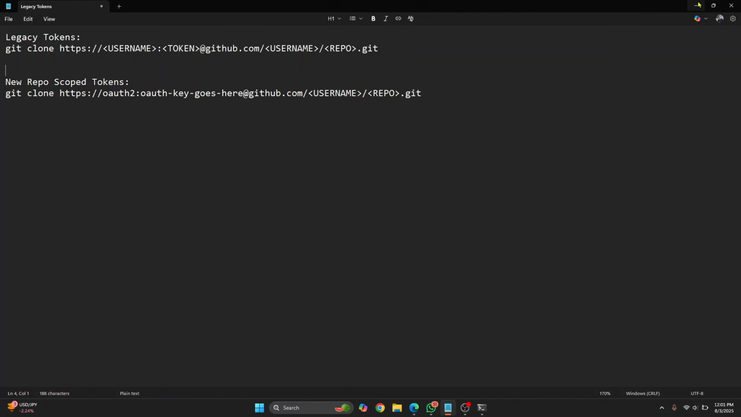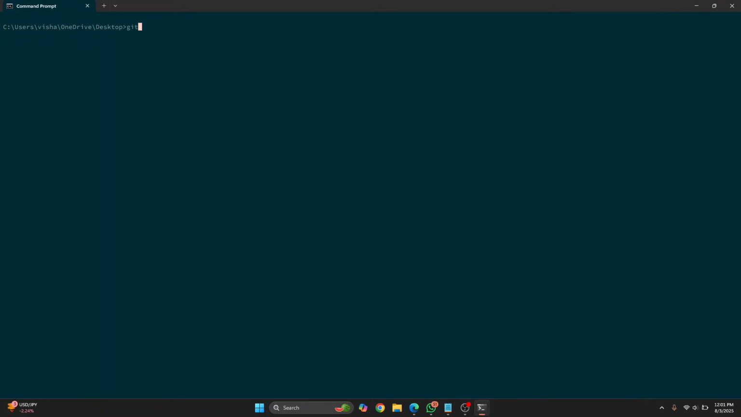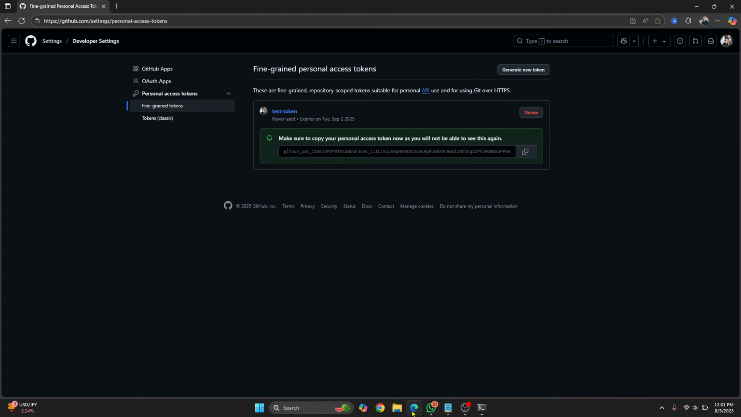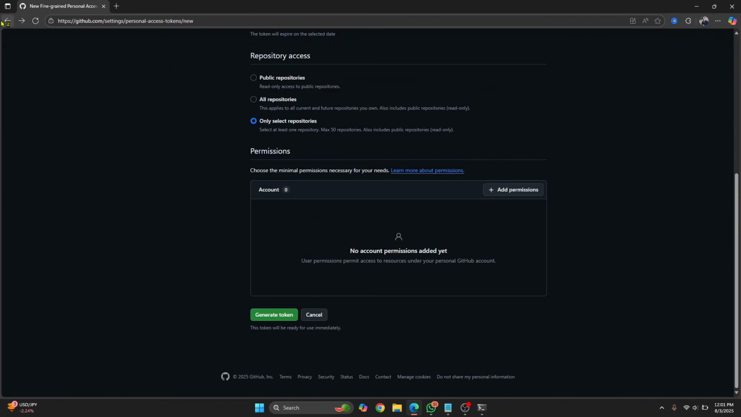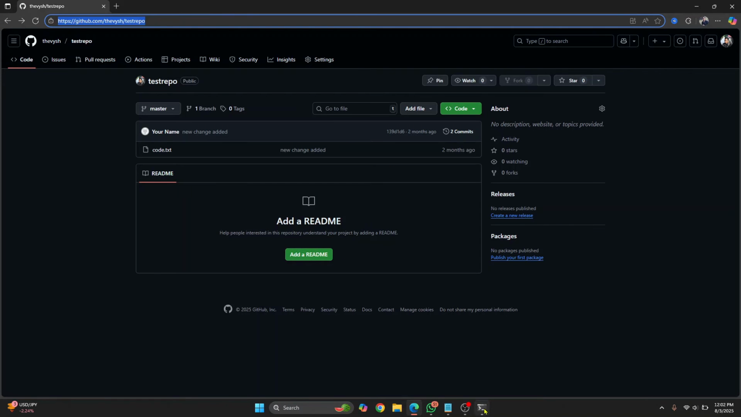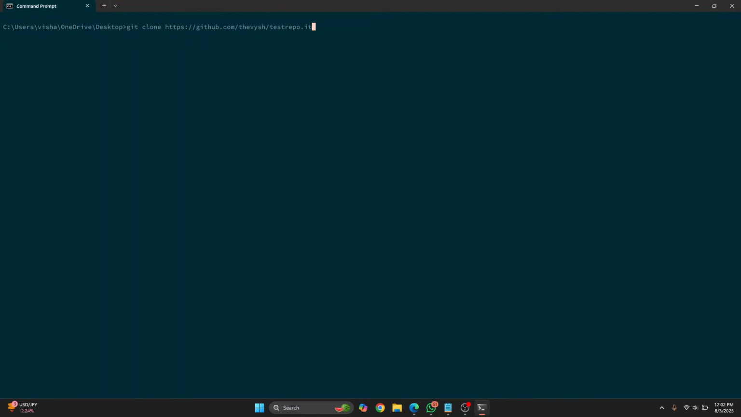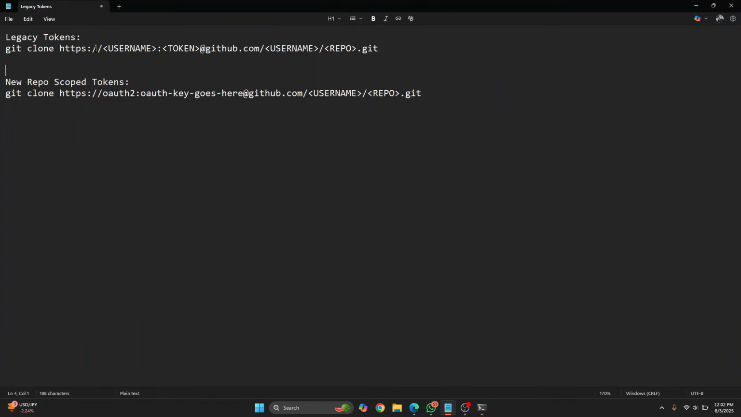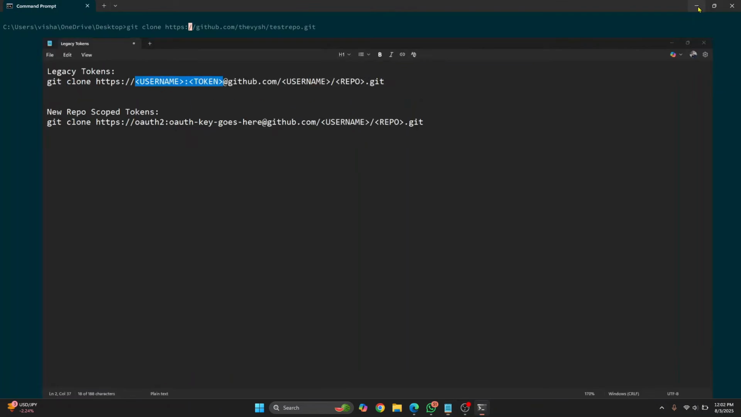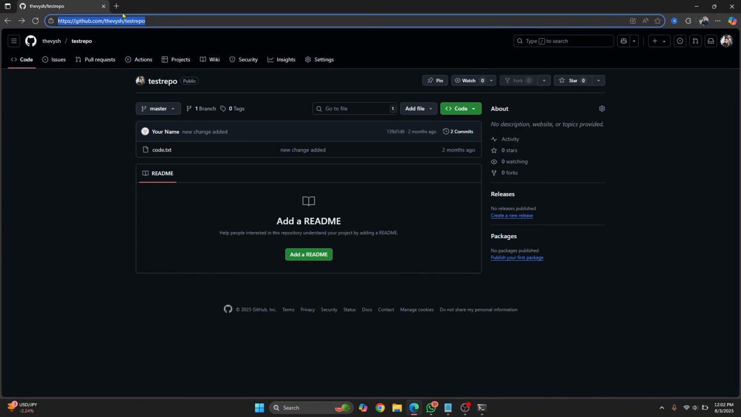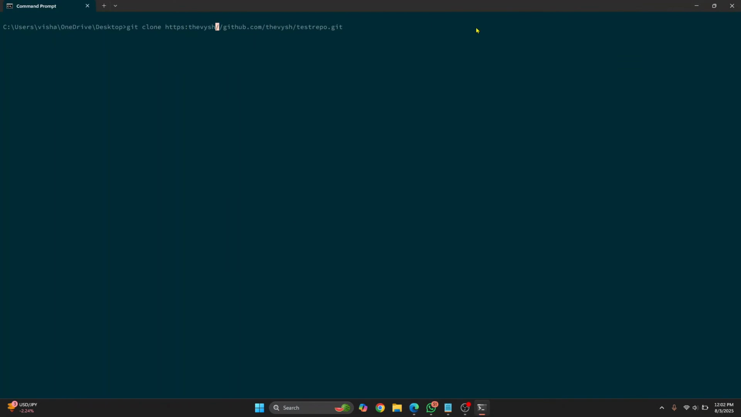Okay, so what you need to do is first, let's just type git clone and then add our repository URL. Okay, so this is the repository URL, git clone .git. Now go back all the way to HTTPS, and after this, here you need to enter your username and then the token. Okay, so what's the username? The username is this. Okay, enter it here and then enter your token.